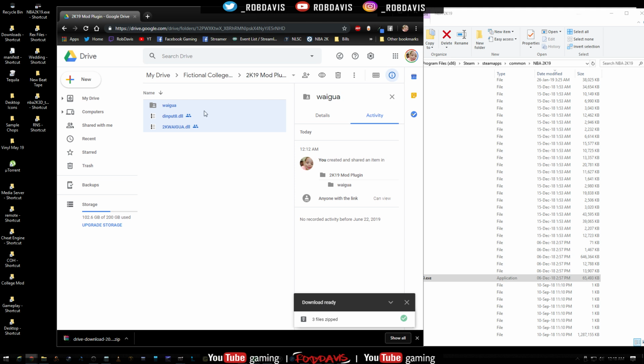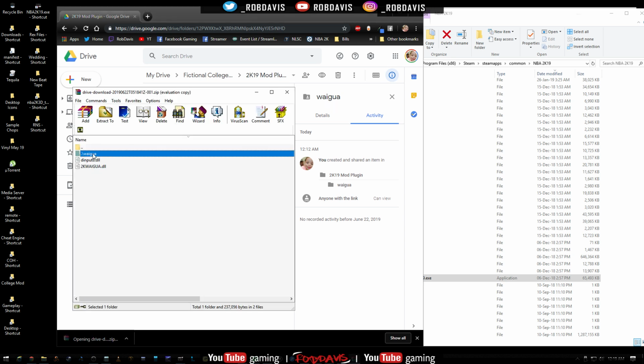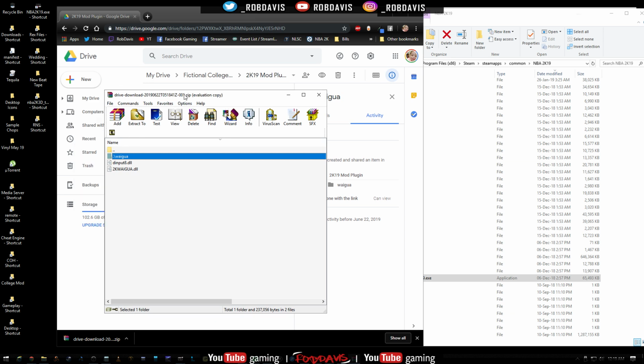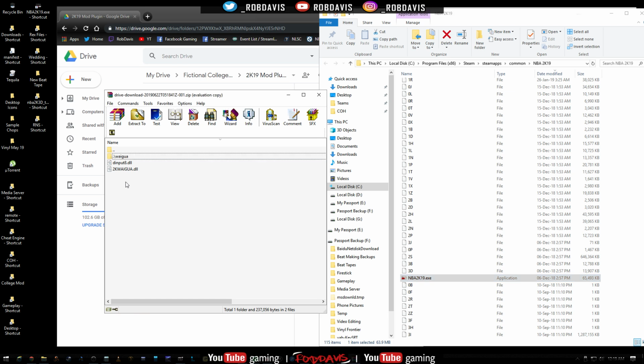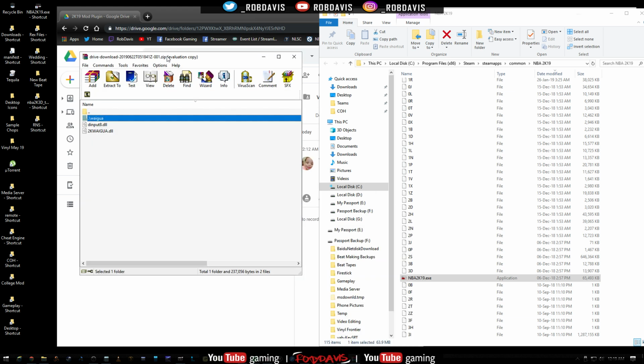All right, so once you right click and download, Google Drive is gonna zip them up, and then it's gonna download it to your computer, wherever your downloads go. If you're using Google Chrome, it'll pop up down here in this bottom bar. Just click on it. And then these are the three files that you're gonna need to put into your 2K directory. Why this folder got renamed that way, I have no idea. And I did name it like that. So we're gonna have to make sure that's not looking like that when you drop that in there.